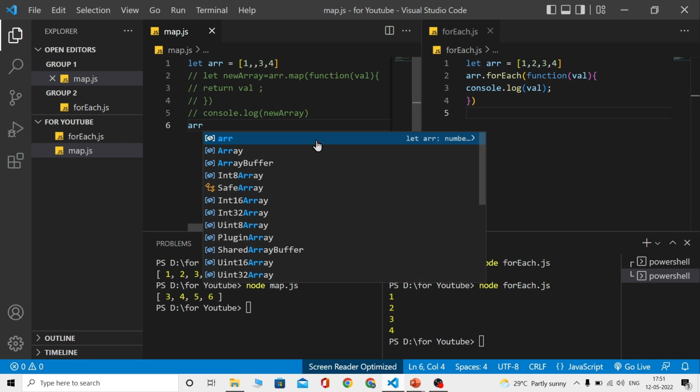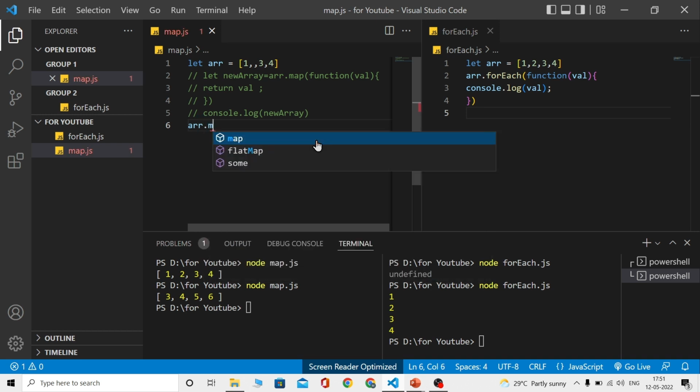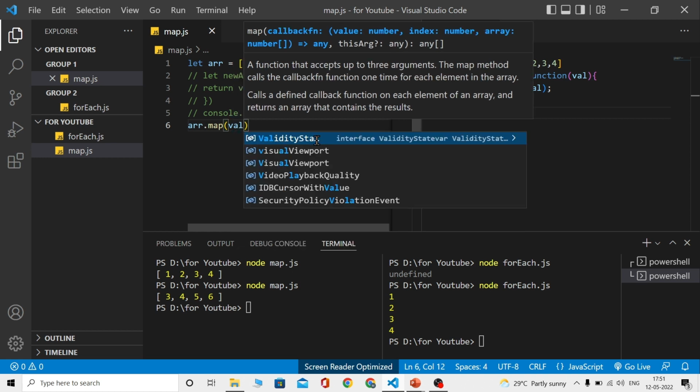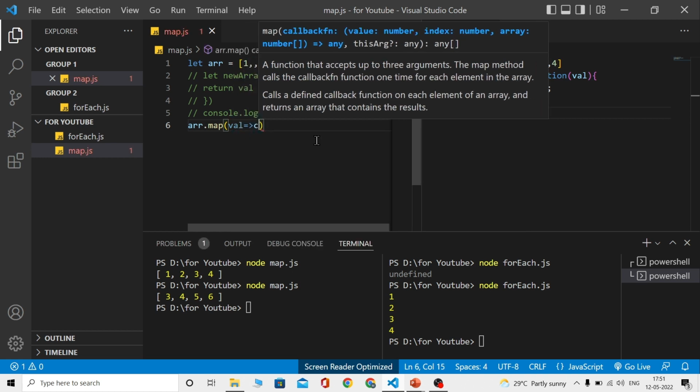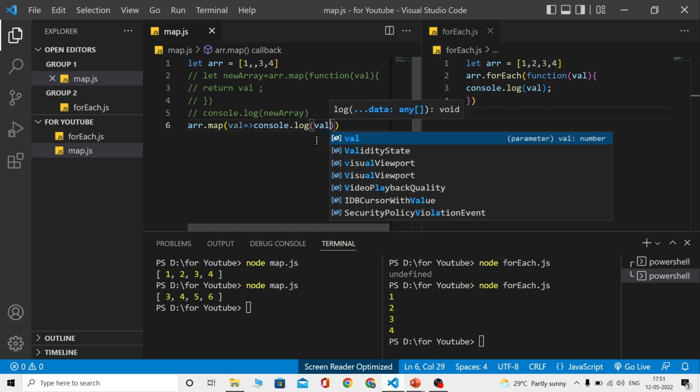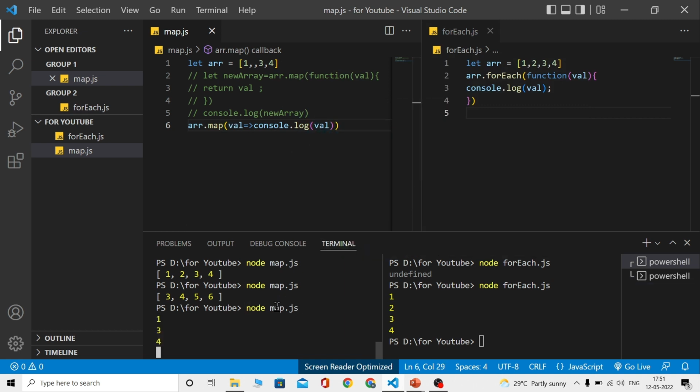Next, I'm taking target array dot map. I'm taking a callback function with value, and also console.log value. I'm calling it like this. If I call it, you can see the uninitialized value is skipped here. The remaining values are going to be shown.